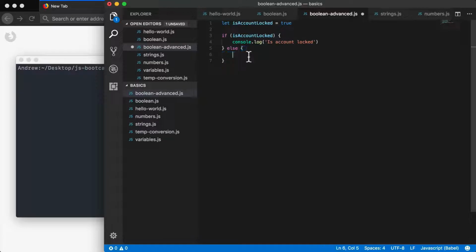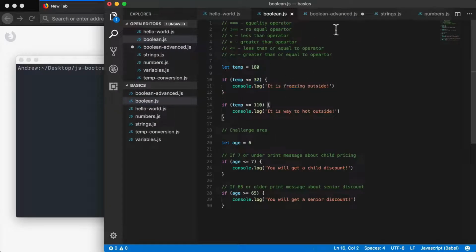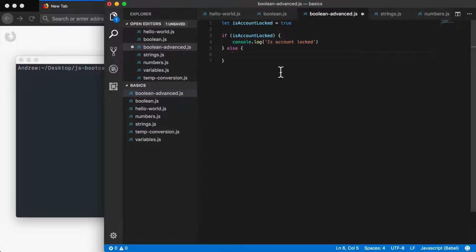And as I mentioned, else is completely optional. We created plenty of completely valid if statements without using else at all. In here, we can now do something when the account is not locked. console.log, welcome, for example, welcoming the user whose account is indeed unlocked.